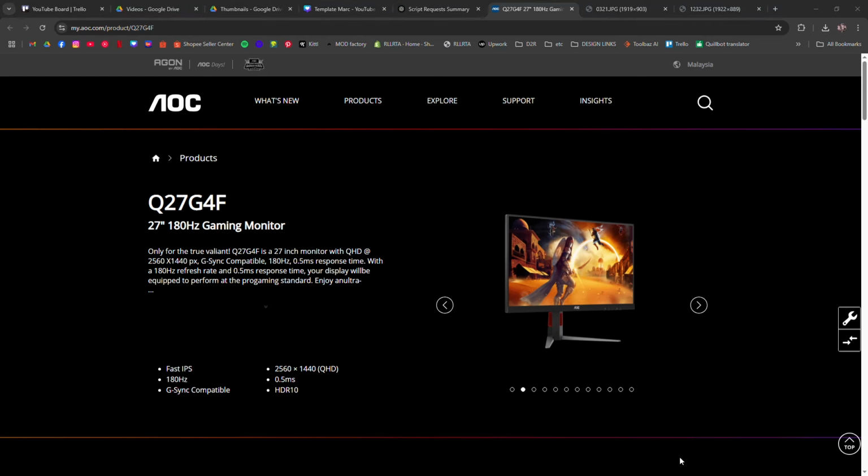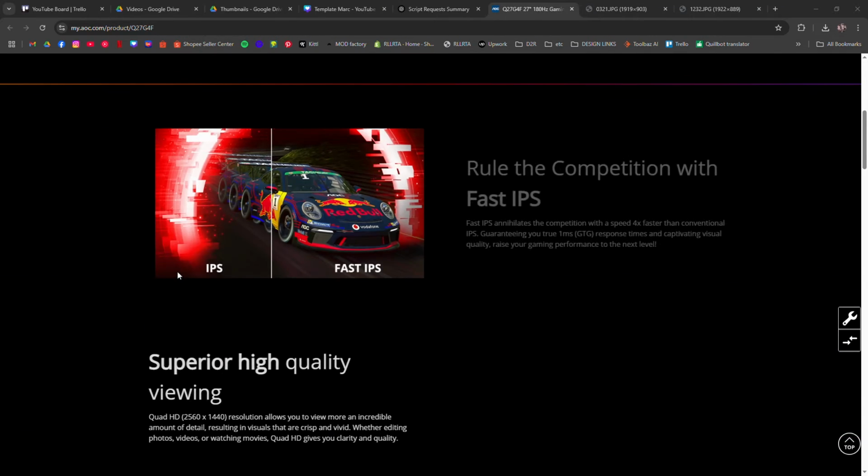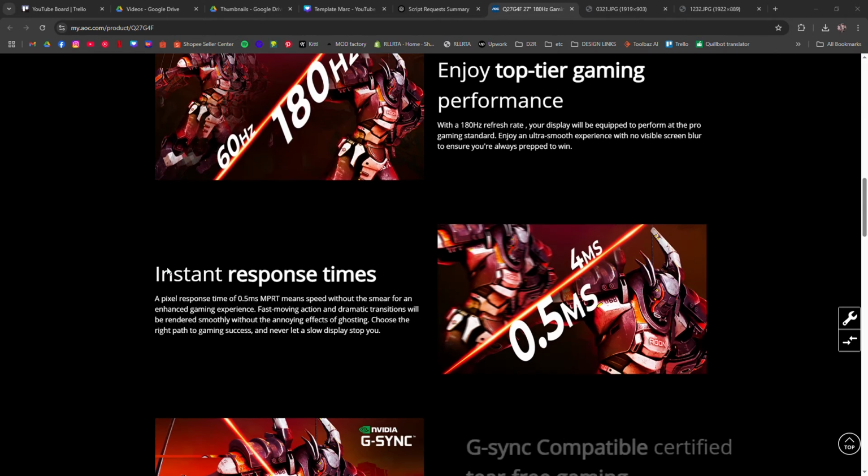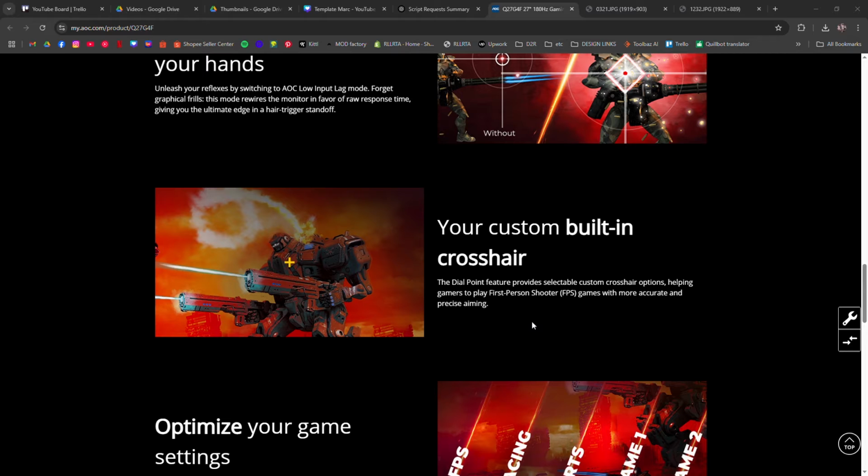How to change crosshair on AOC monitor. I'm going to tell you how to change the crosshair on an AOC monitor. This process is straightforward. First, locate the menu button on your monitor.